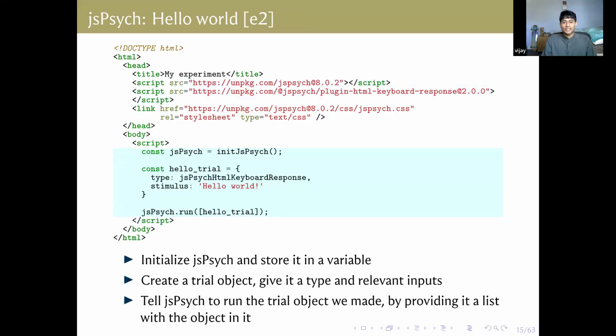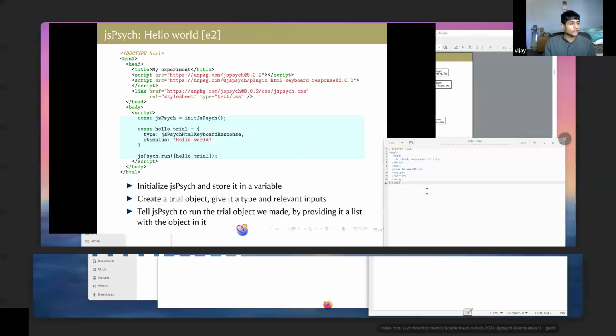So then here's the hello world of jsPsych. This is how you use jsPsych to create an experiment. Thanks for the question. Usually you're typing this code in a text file. So let me actually show you.